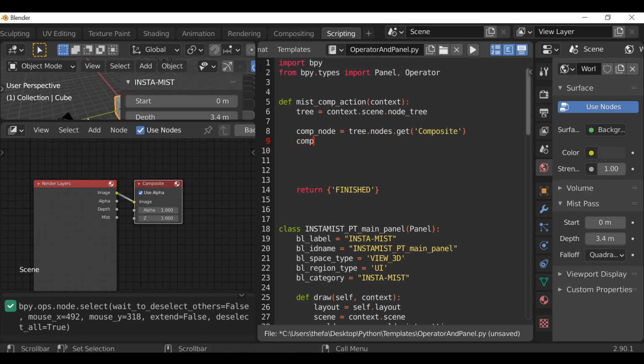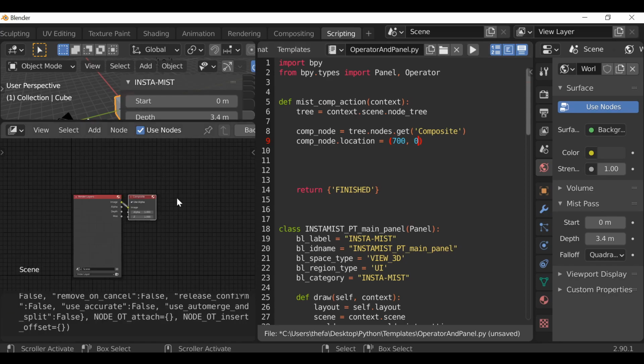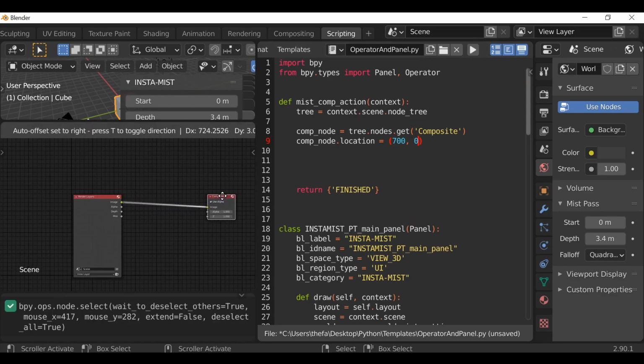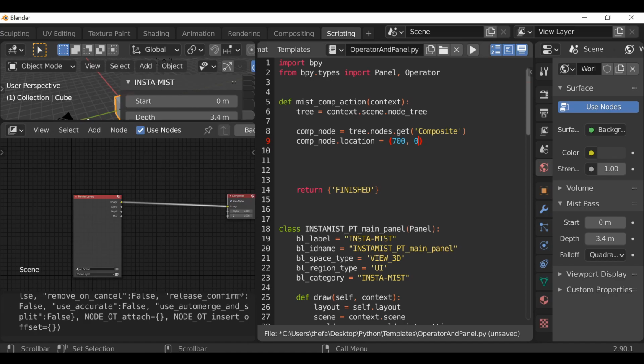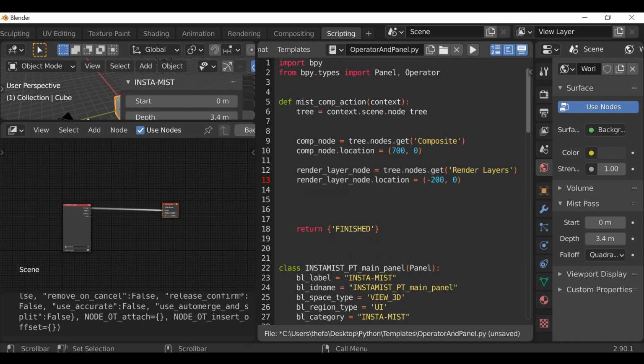And type comp_node.location equals, open and close parentheses, and then within here we can just type a set of values. For this I'm going to say 700, 0, and what that should do is just move this over here like this. Now let's do the same thing for the render layer. So now we've created a reference to these two nodes and we've moved them into the position that we want. Let's go ahead and add some nodes.